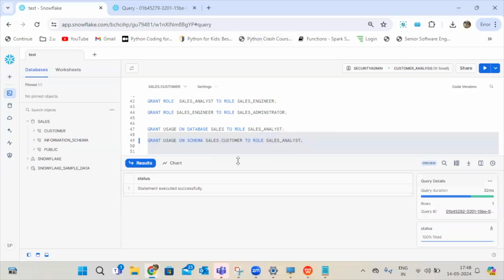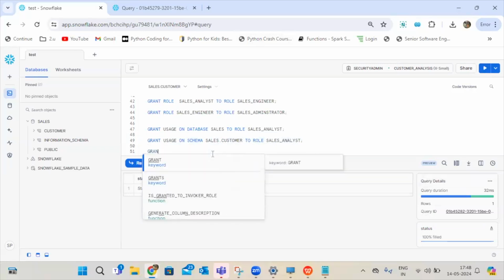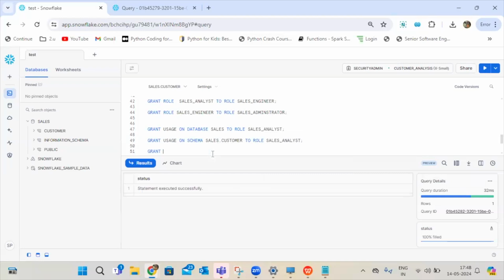So you have to understand now. Database level, schema level. Table level, we never give usage. We have to give insert, update, delete, truncate, select. All these kind of options we have to use, because that's DML operations, right? For table we are doing.